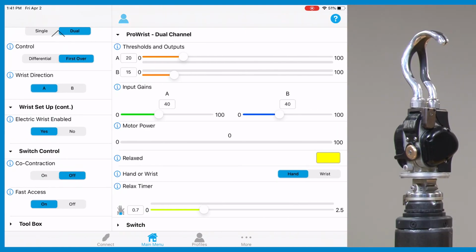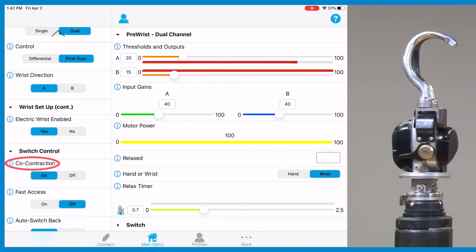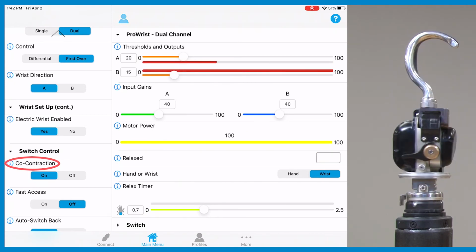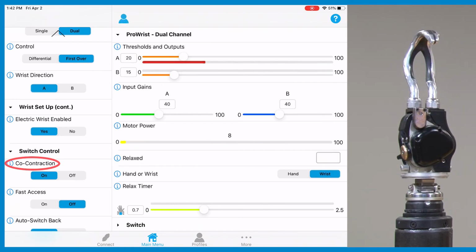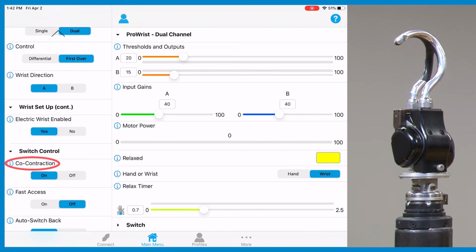Let's start by switching to co-contraction. Now it will switch from terminal device to wrist with first a relaxation, then a quick contraction of both muscles, and then relaxation again. When the correct co-contraction is hit, the wrist will make a buzz and switch to the wrist. The same process will switch from wrist back to the terminal device.